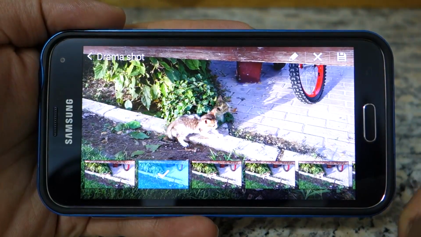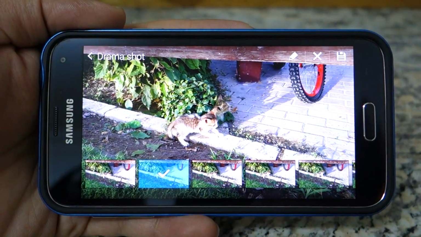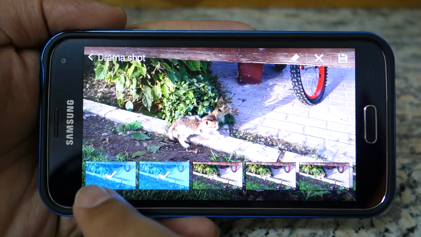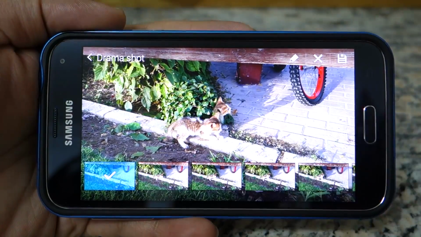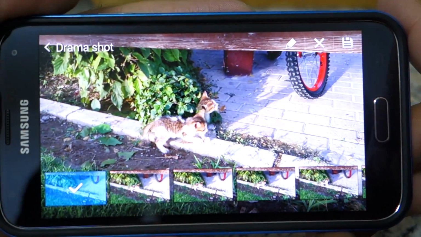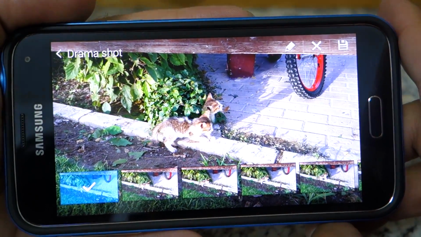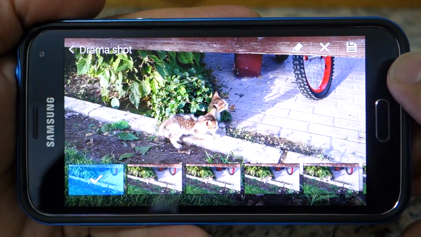For example, this kitten was moving very slightly, and you can see there are actually different options available, and you can select any 2-3 photos to make the drama shot. This effect can be more exaggerated if the movement is more.